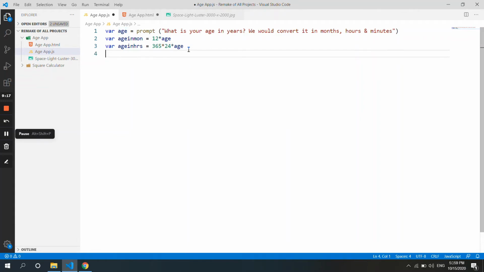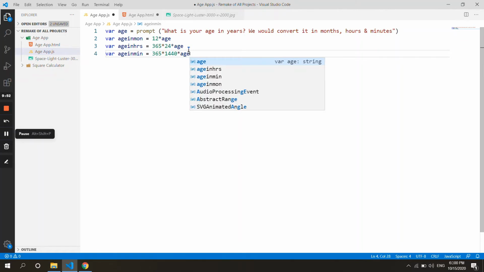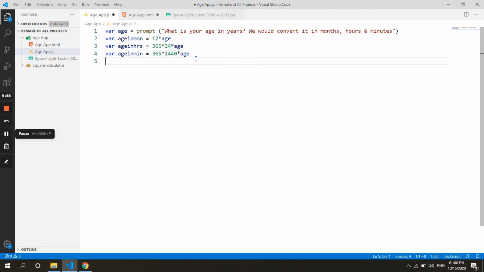Okay, now variable ageInMinutes is equal to 365 into 1440. So 1440 is the number of minutes in a day. So you cannot change the number, 1440 should be it. You can search the net if you want to for the number of minutes in a day, if I'm wrong. Age into age, so this will get us the age in minutes of the user.